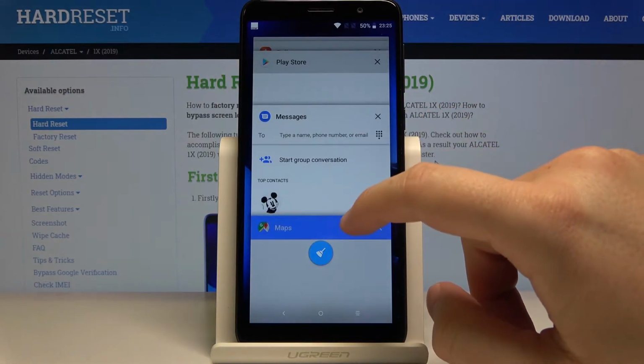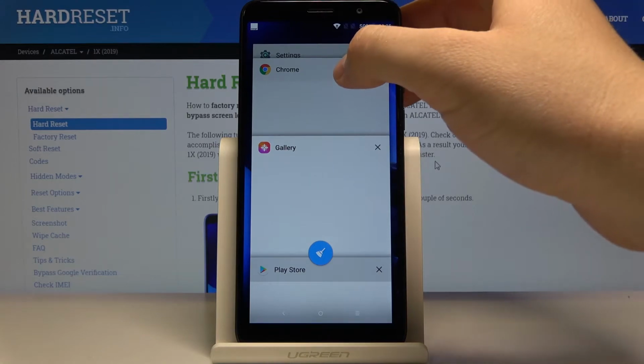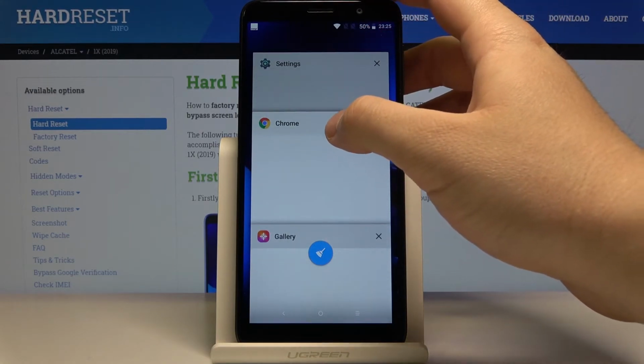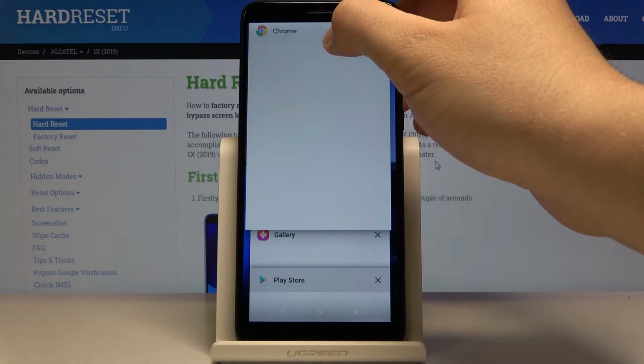Right now we have to choose the application that we want to use in the split screen, so mine first will be the Google Chrome. So click and hold this application, and right now just drag to use split screen.